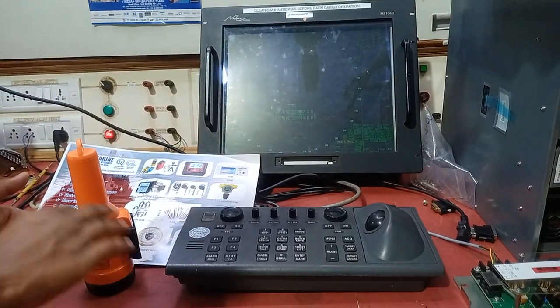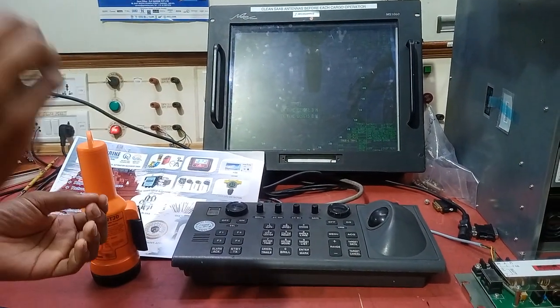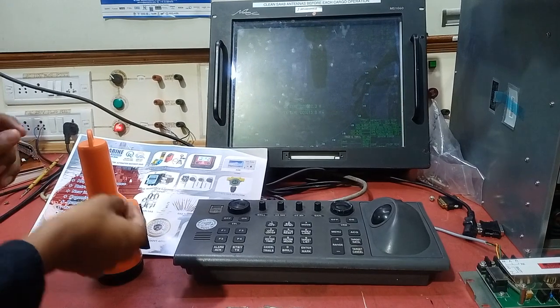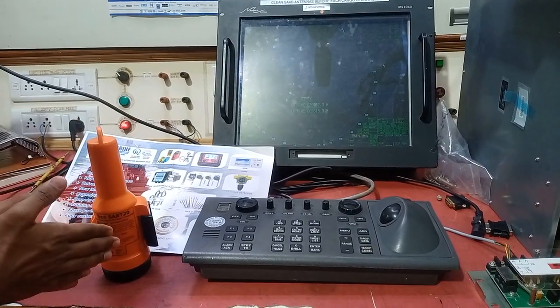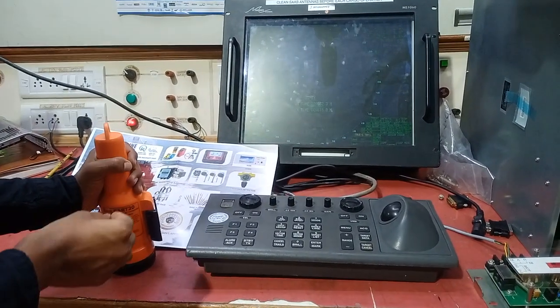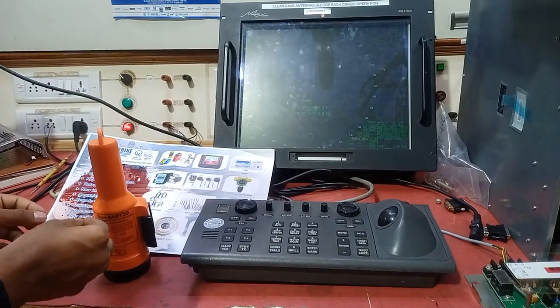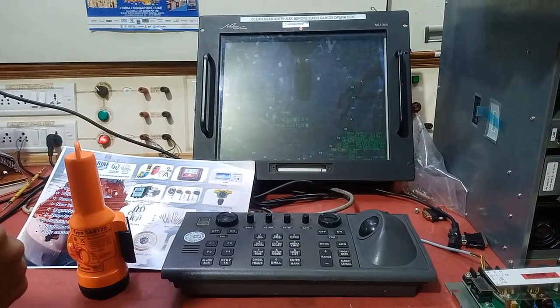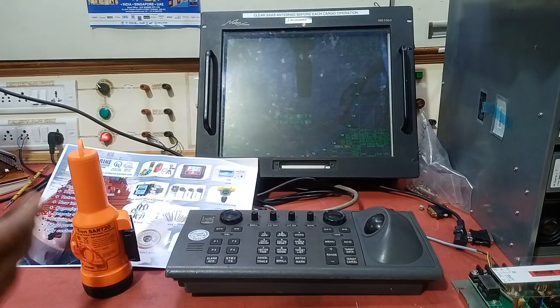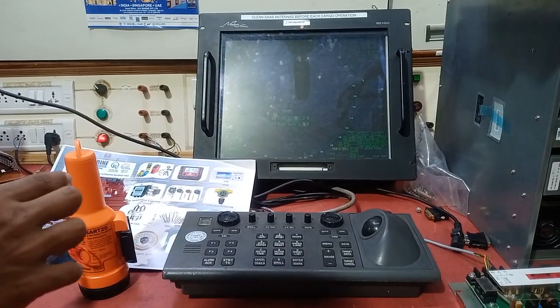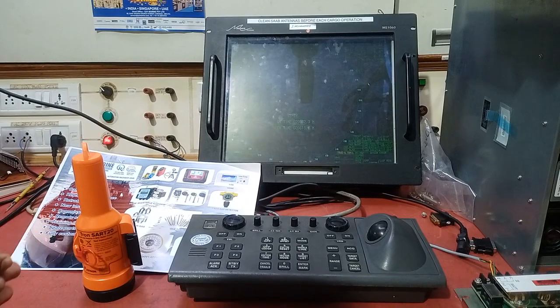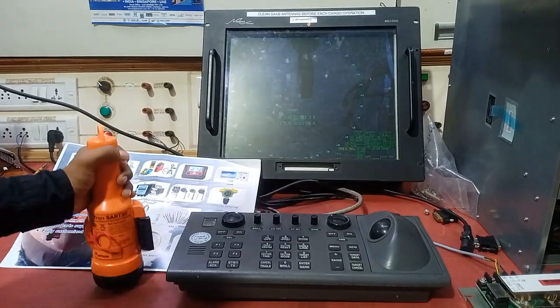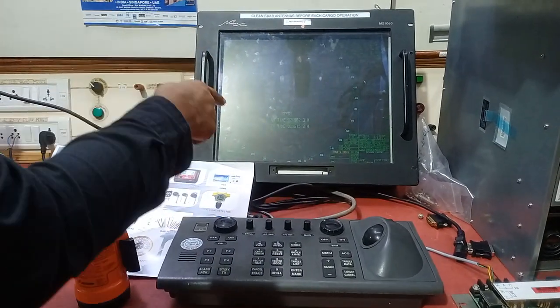It helps in locating your vessel when there is a distress. It is a vital thing during the distress. It keeps locating your position. Okay, we're going to test this on the radar.